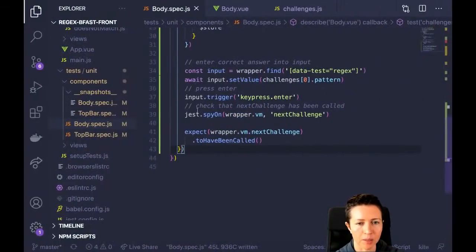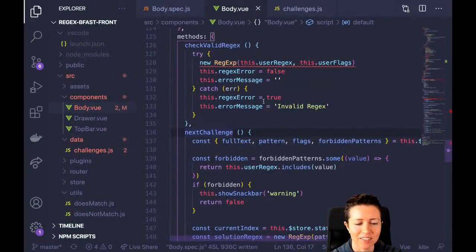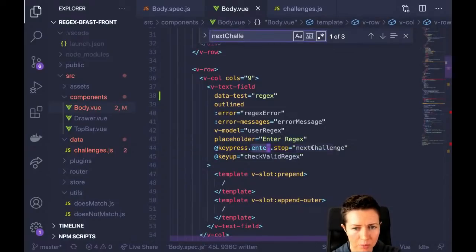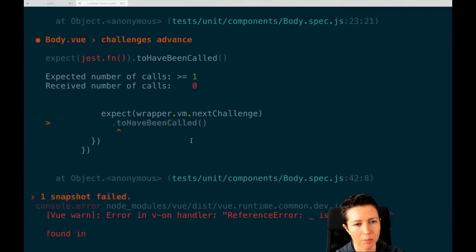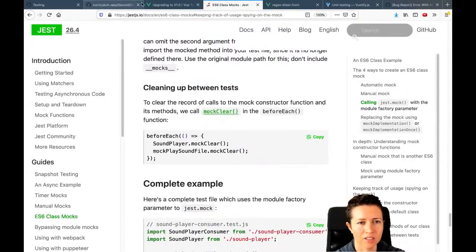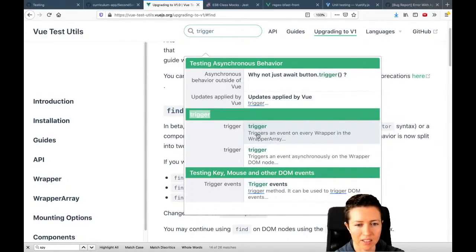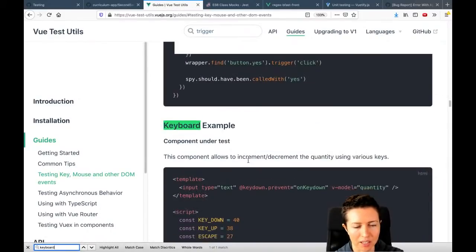So it's not calling it. So I think that's a problem not with this spy, but with my keypress.enter, if that's actually triggering here. So, man, I have like 1 minute. Let me search for next challenge here and make sure that that is what's getting called. Yeah, so when I press enter, it should be calling this next challenge method. And let's see, why is it not calling the next challenge method? Let me look up this key press syntax because that might be what's wrong. Input.trigger key press. I don't actually know if that's the right syntax for it. Testing key, mouse, and other DOM events. So let me look for keyboard. Keyboard example. Here we go.